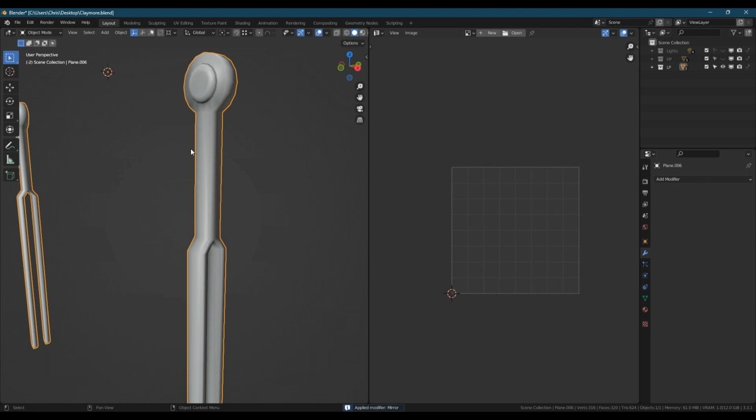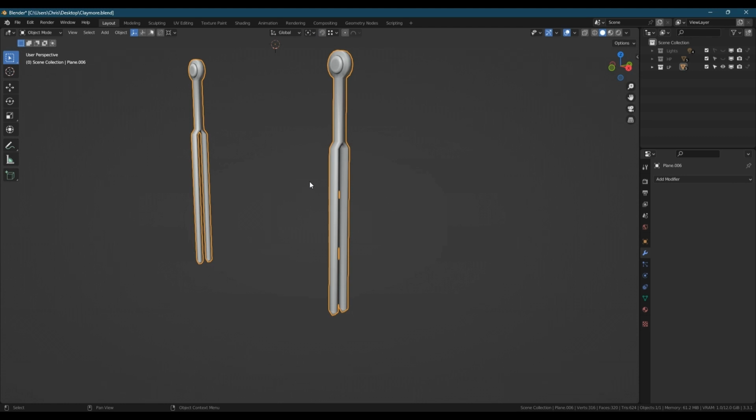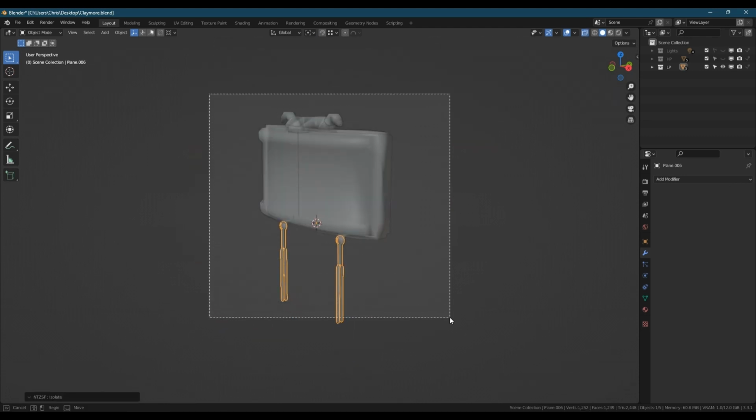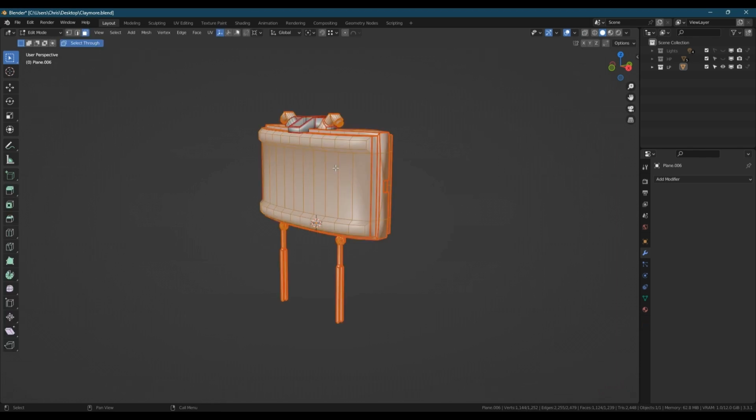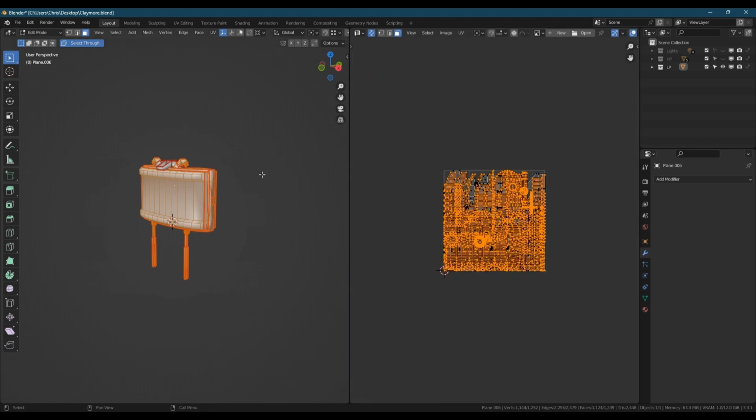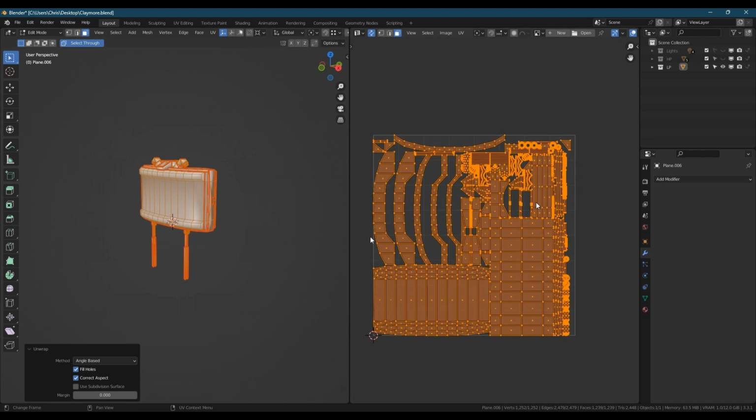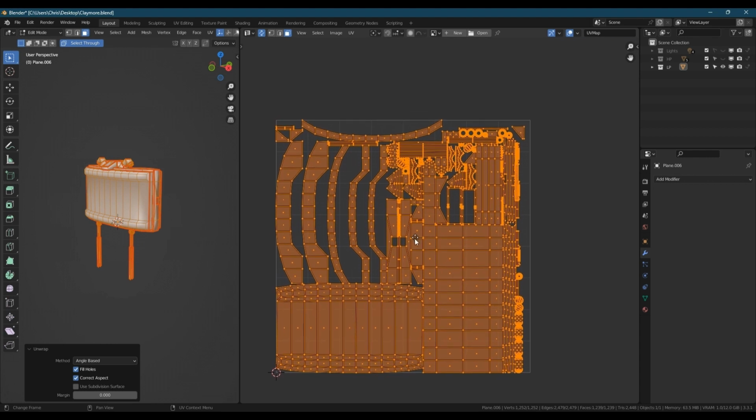Okay, mirror that across and apply the mirror. Okay, exit out of isolation mode. And then we're just going to join everything together. Sorry, need the UV editor again, I don't know why I closed that. And then just unwrap the whole thing. And then if we look at that.